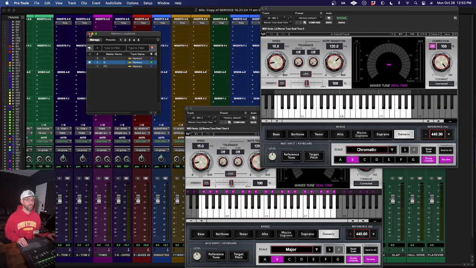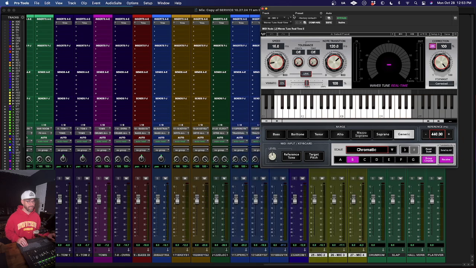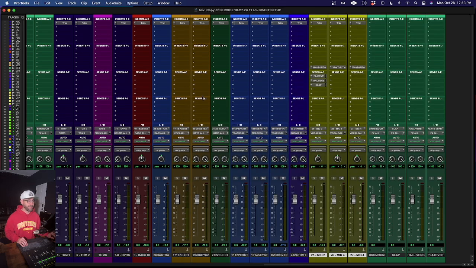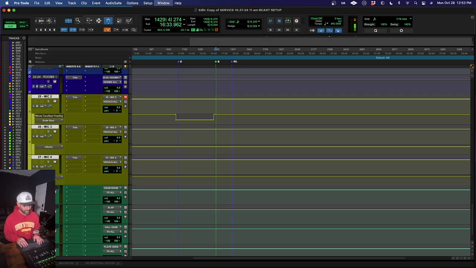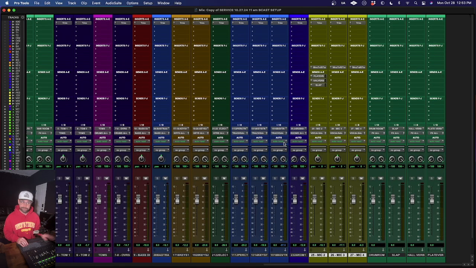I just group them so that I can do one automation lane instead of having to automate every single one of them. I just do one like that, and we're off to the races. This song is an original by Zeal called So Good. Pretty awesome, but that's what you've been hearing.